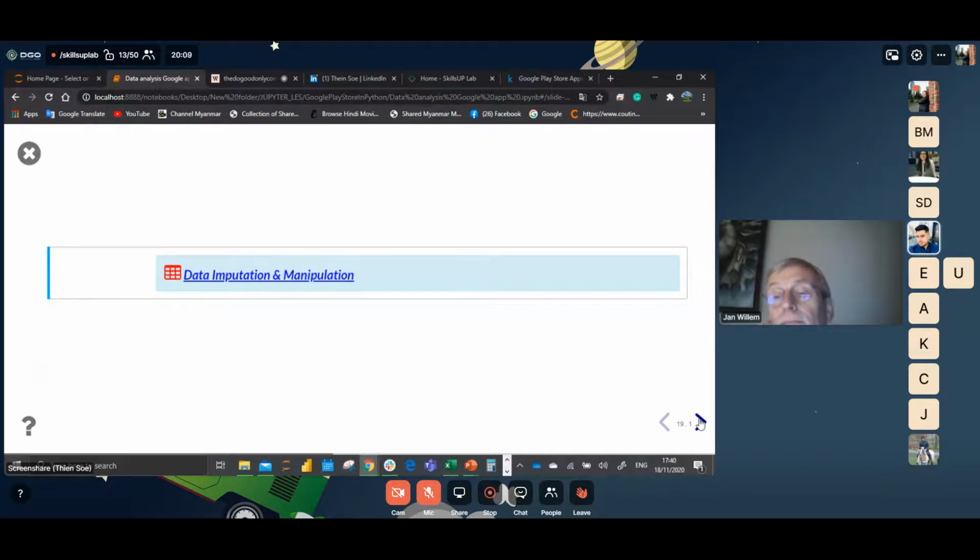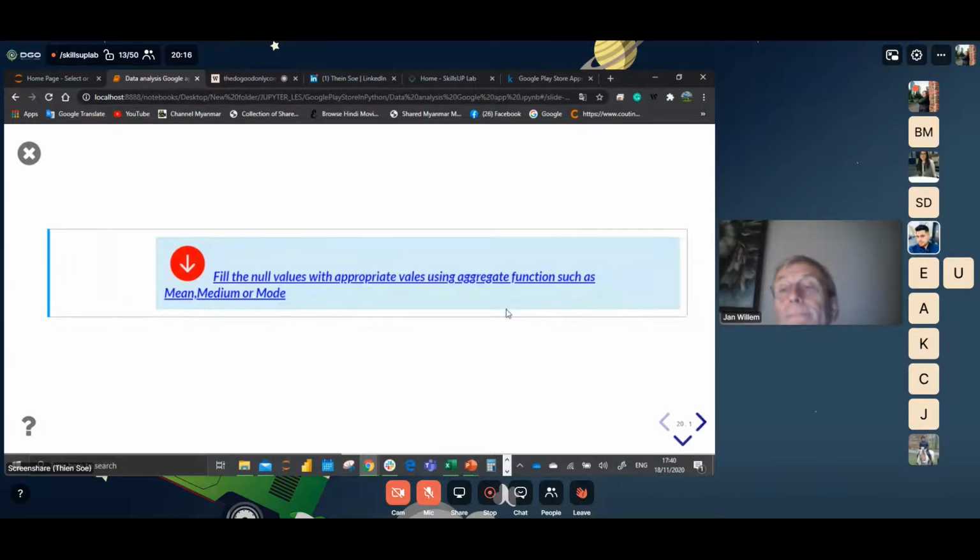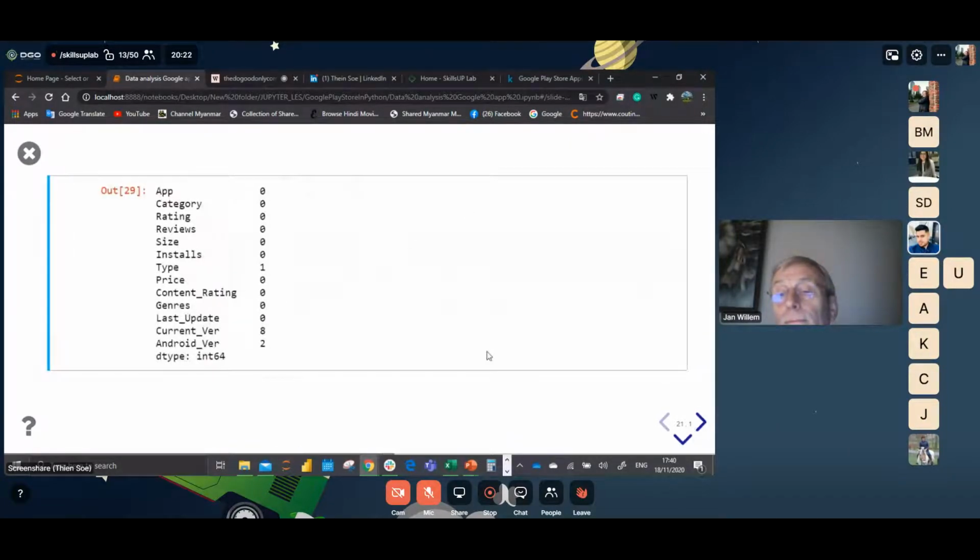So we are looking at statistics, and using statistics we fill the missing values with the median, mode, or mean. We have to fill in the values. Okay, after I fill in the values, I get this, and there are no more missing values.